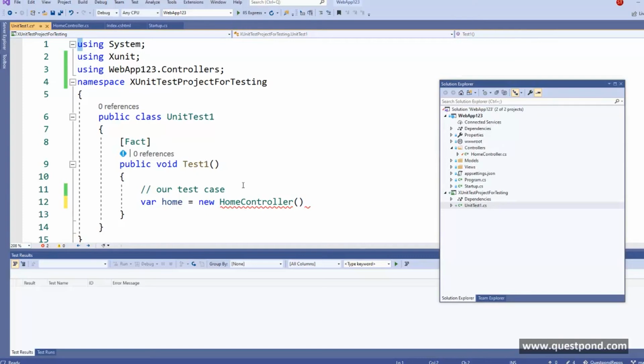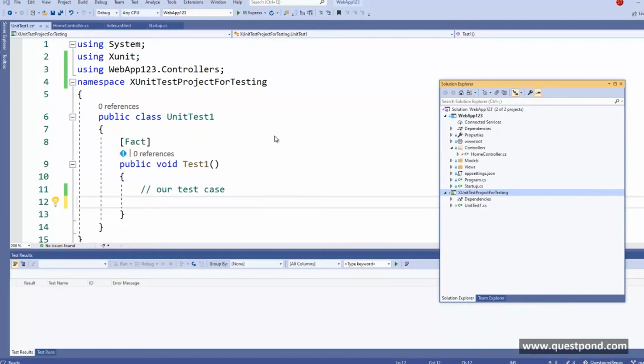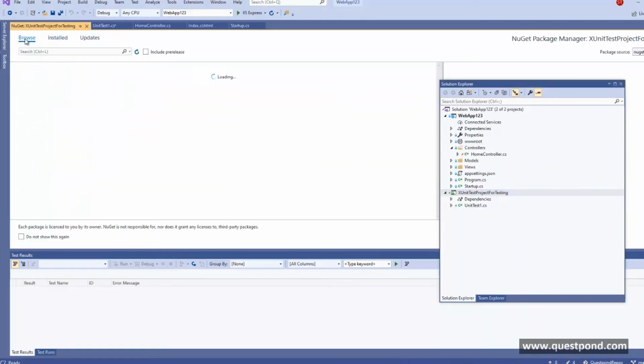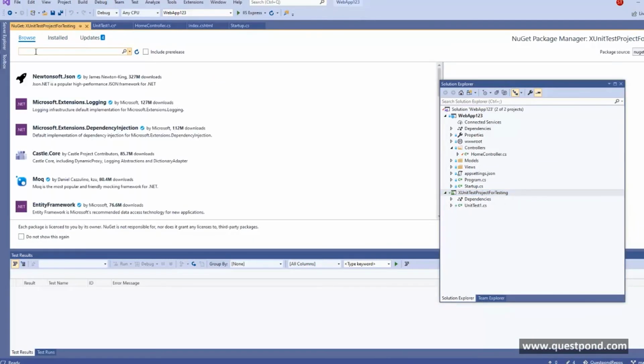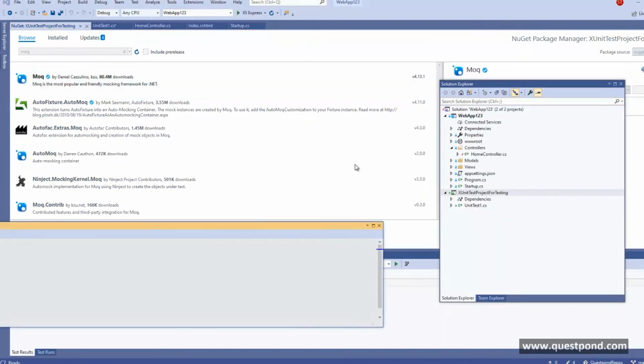So let us use mock testing. Let us use Moq, the mock library, and create these mock objects, right? So I'm going to add some mock objects out here. People who are new to unit testing, I would suggest you watch our videos on unit testing and mock testing, where we have explained how to use it. But for now, I'm going to use this Moq out here and I will install it. So you can see that I've selected Moq by Daniel and I'm going to install it.